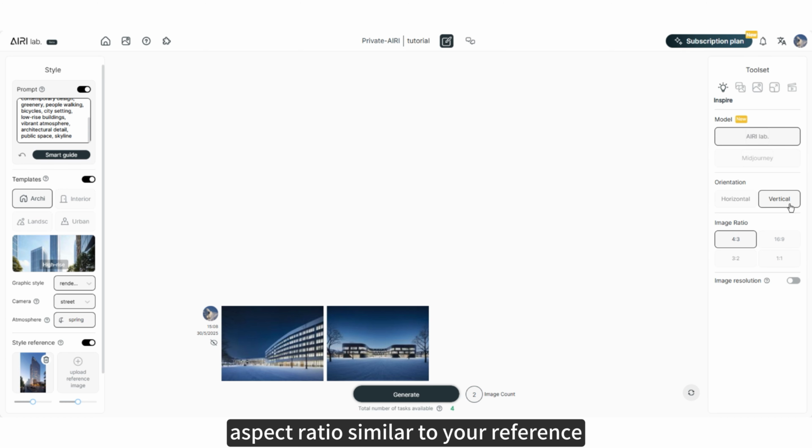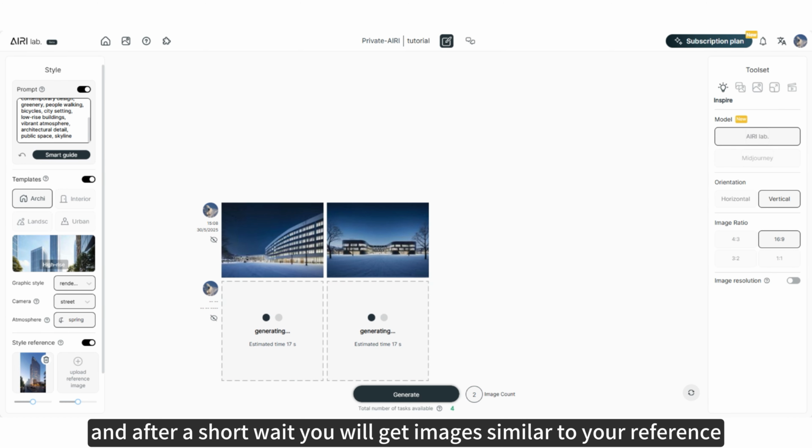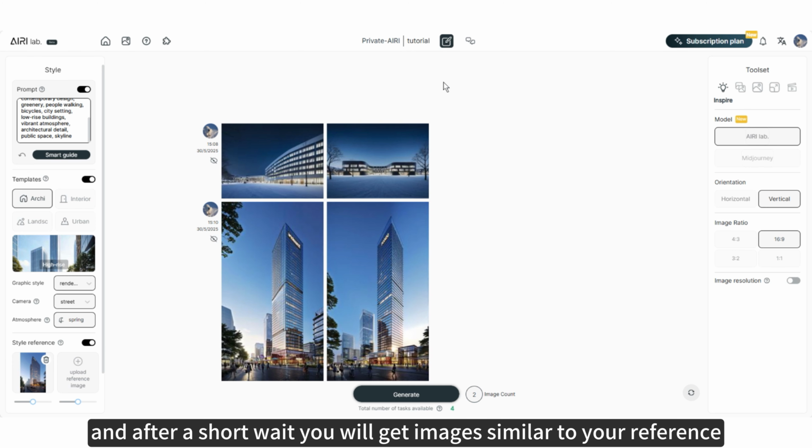Set the aspect ratio similar to your reference. Click Generate, and after a short wait you will get images similar to your reference.